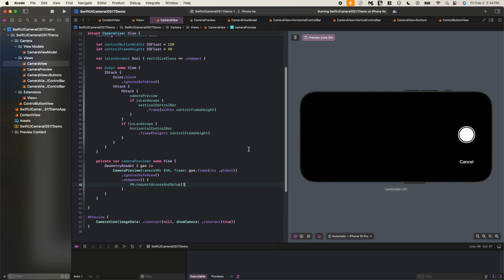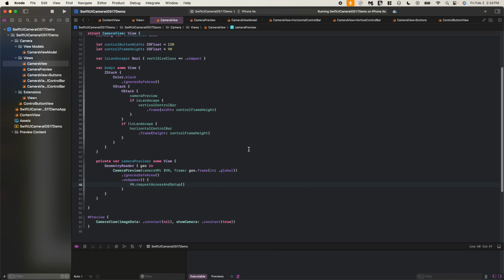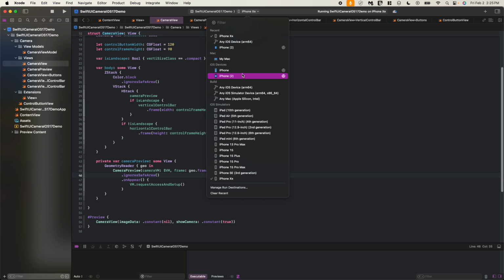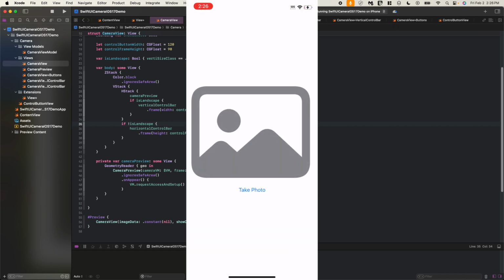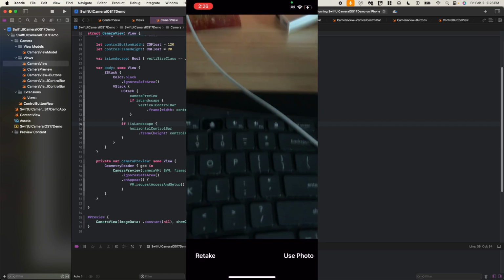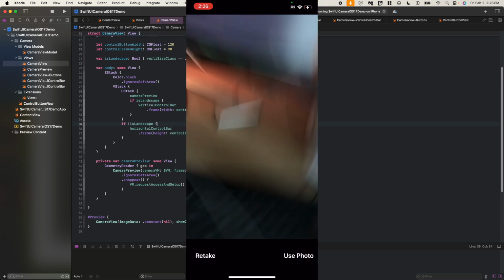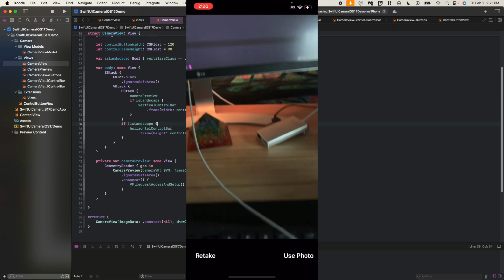Cool, so preview's not going to be any use to us going forward. We're going to run this on our actual device. For me, that's iPhone. Okay, tap take photo, and there's the message: would like to access the camera. I will allow. Yeah, awesome, there we have it. It doesn't rotate to landscape yet, but we will get to that.